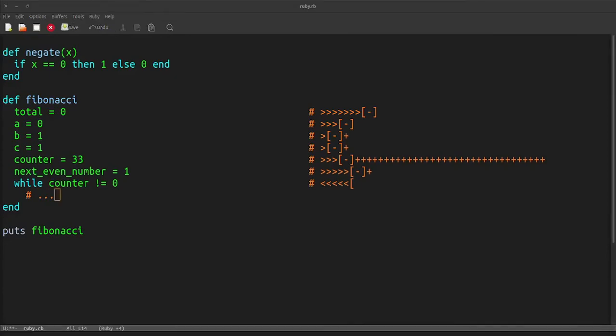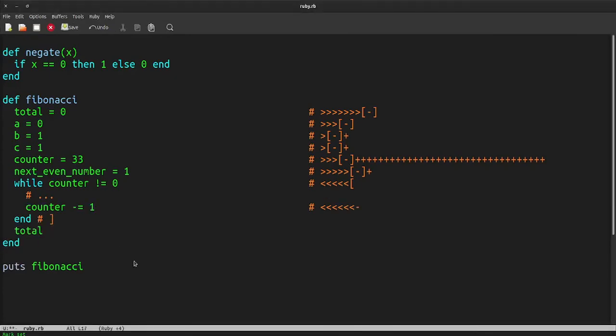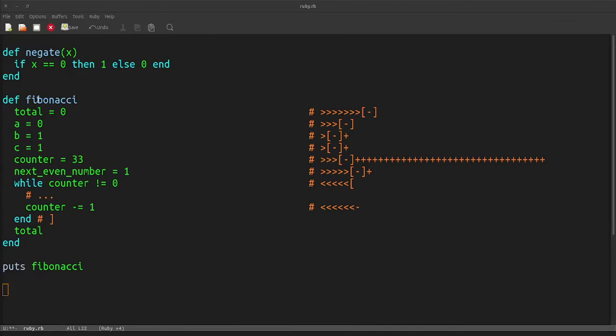Now we need a loop. We want to run our loop until the counter variable is 0. Fortunately, that's exactly how loops in BF work. So all we need to do is make sure the pointer is pointing to our counter in register 15 at the start and end of our loop body.